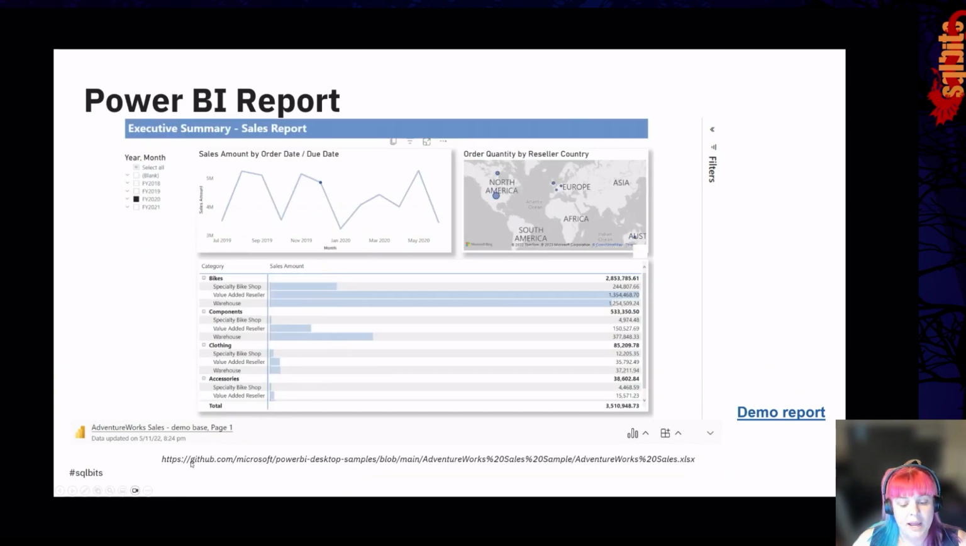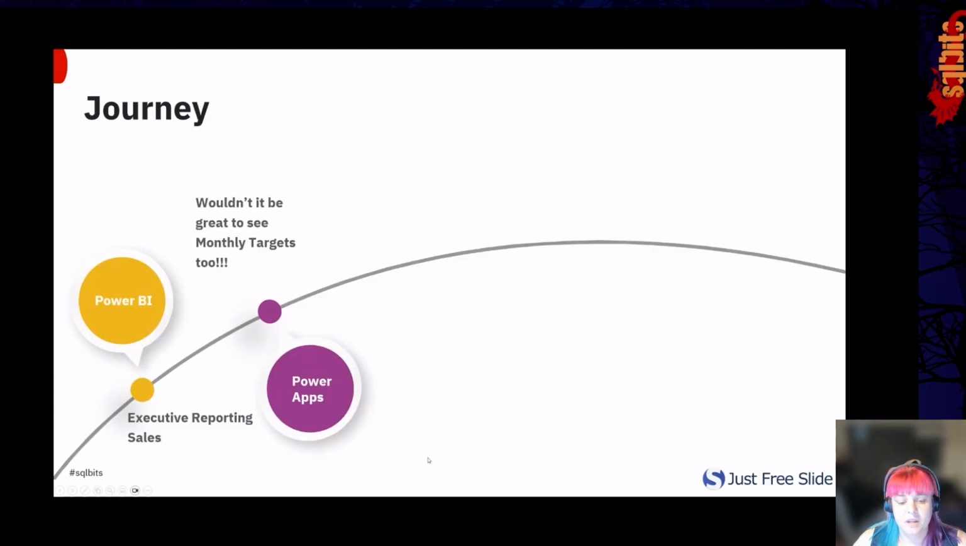And by the way, all my demos will be publicly available data sets or sample reports that I've used, because I wanted you to be able to do the same thing. So this particular report is actually, I think, one Jay built and is available in the GitHub repo for Microsoft. So now we want to introduce those monthly targets.